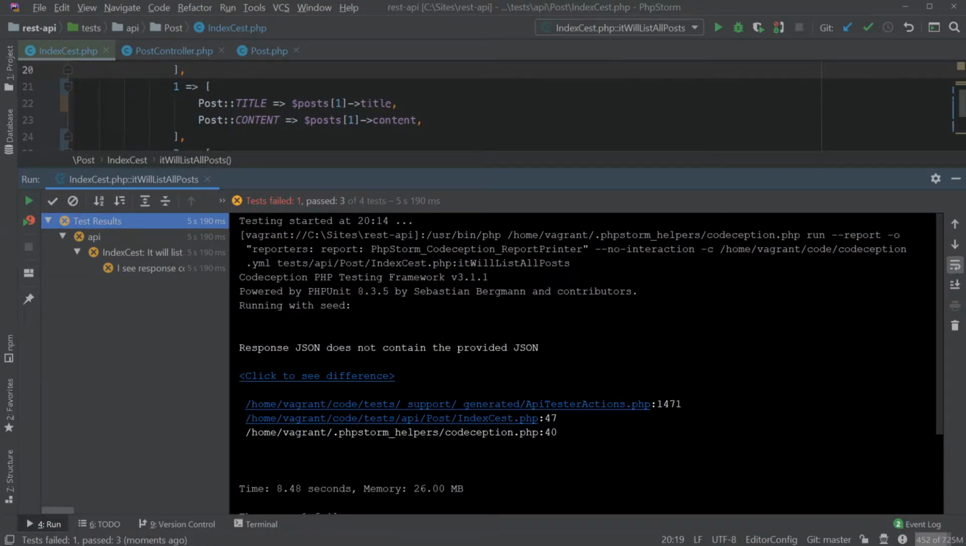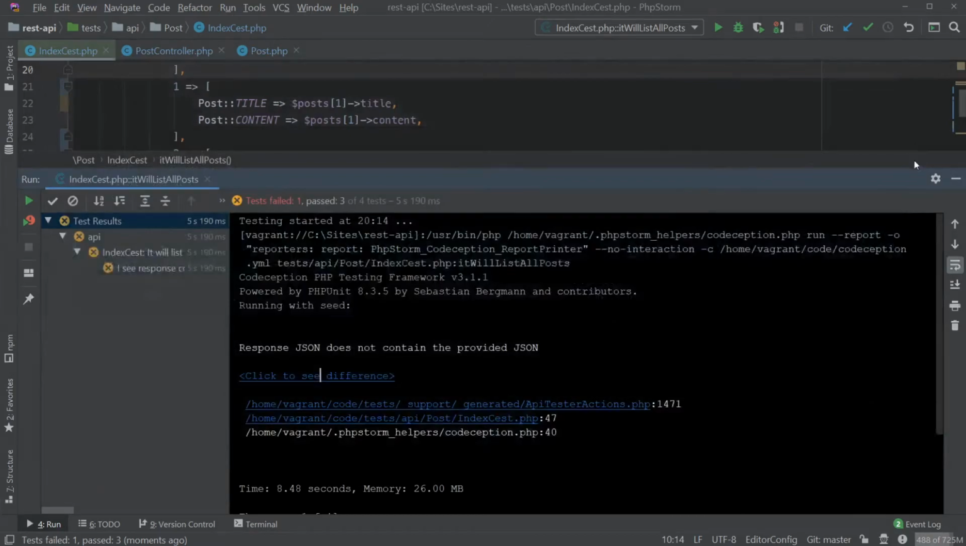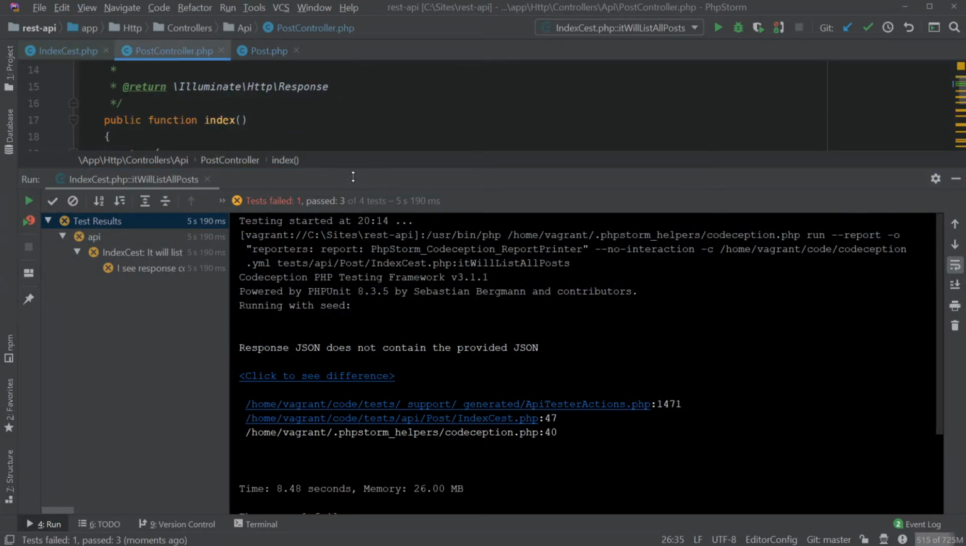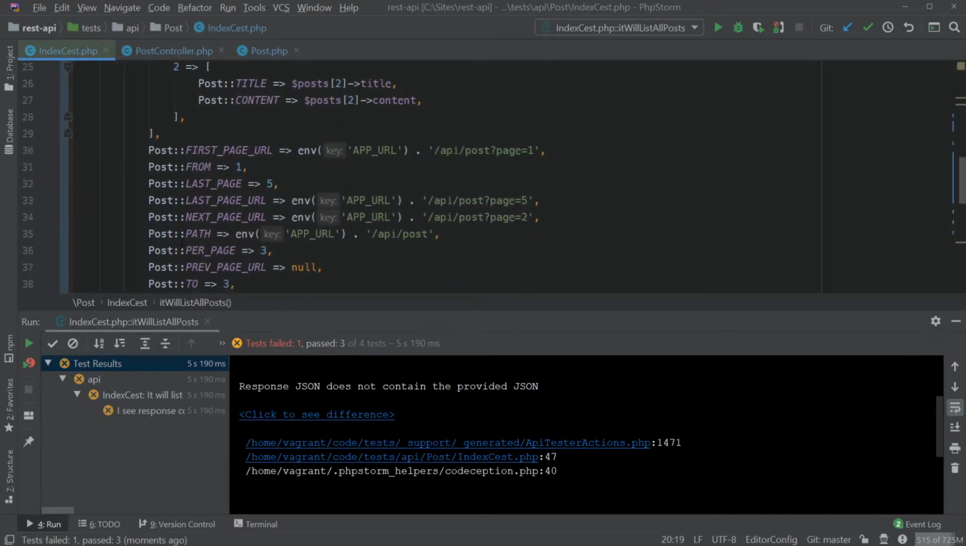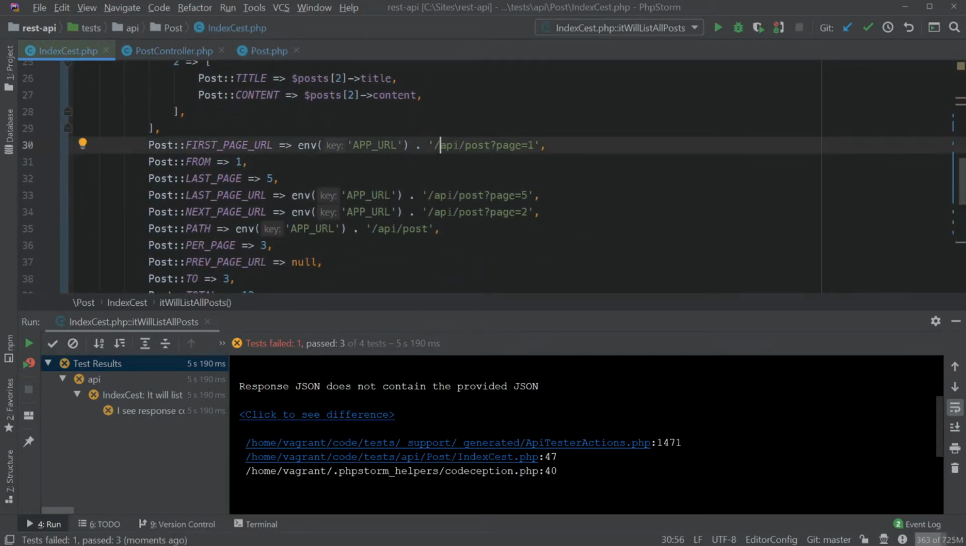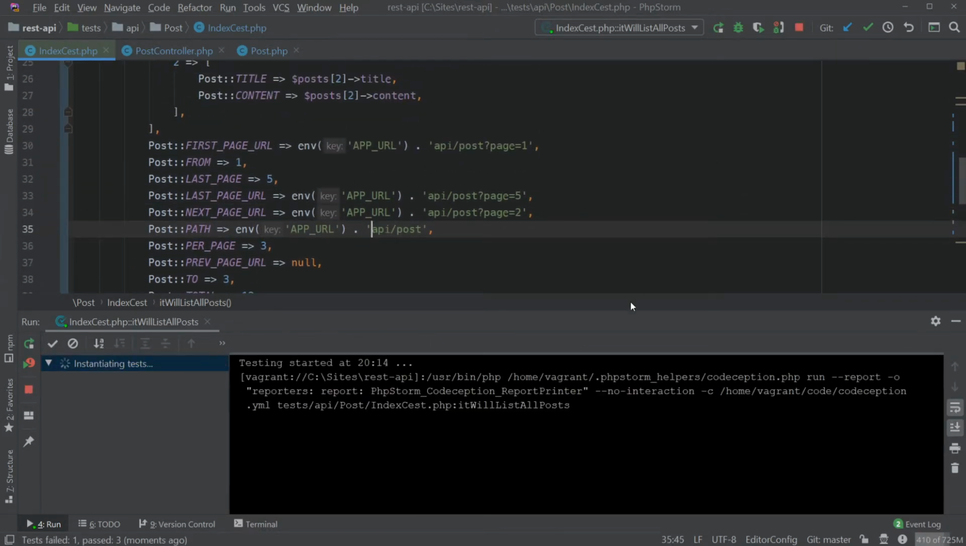Okay, so it doesn't pass. So let's click to see the difference. Okay, so it's just because I have an extra slash. And that's why I really love PHPStorm for running tests. Even though you may find it a bit slower, it's just so much quicker in my view to find out when you have made an error, just to identify it extremely quickly.